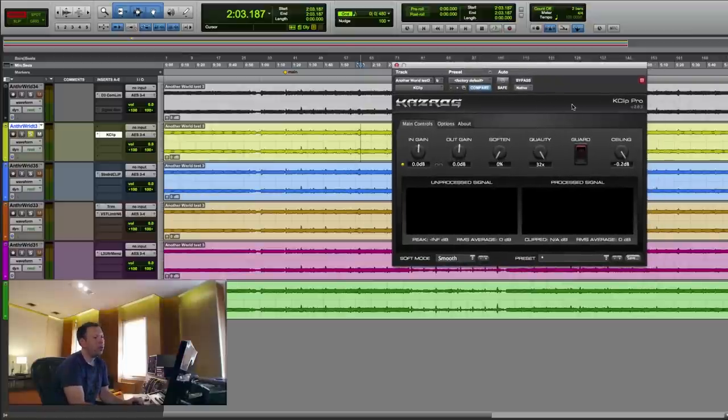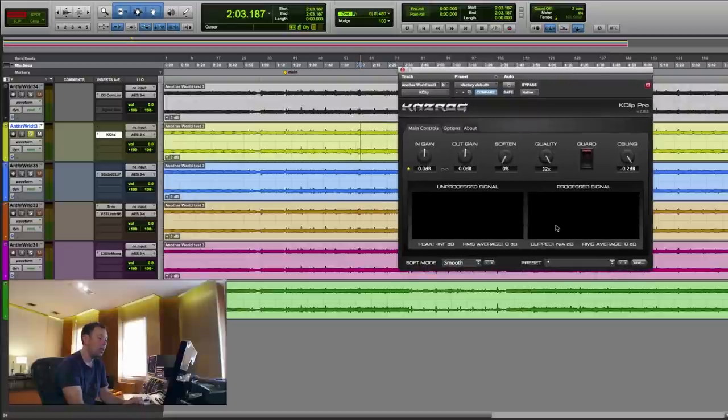And the Kazrog K-Clip Pro only has in-gain, out-gain, a soften knob, quality, which is the oversampling, and the possibility of guarding. So the cool thing about this plugin is that you can link the in and outs, and you can read actually how much you're getting in terms of clipping and the averages of your song. So you can make sure you're clipping just the right amount that you desire in your mixing or mastering process, and then you can gain stage accordingly.